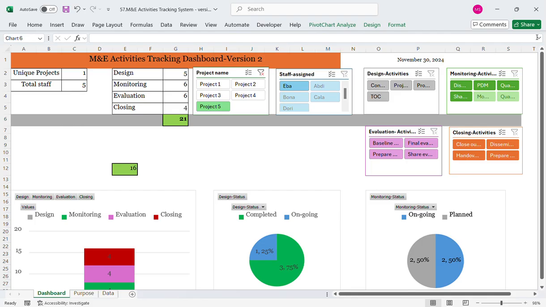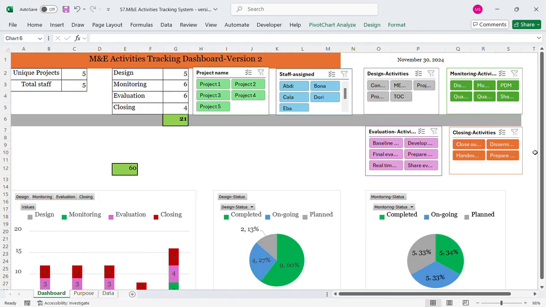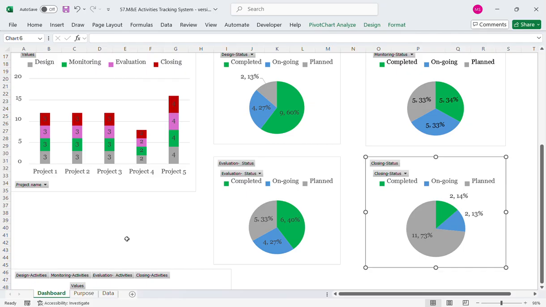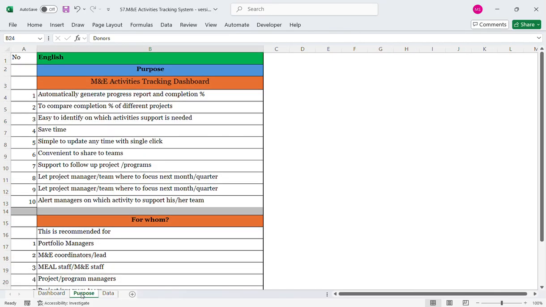So it is a very dynamic dashboard where you can see your status by project and overall project status. So that is very important.